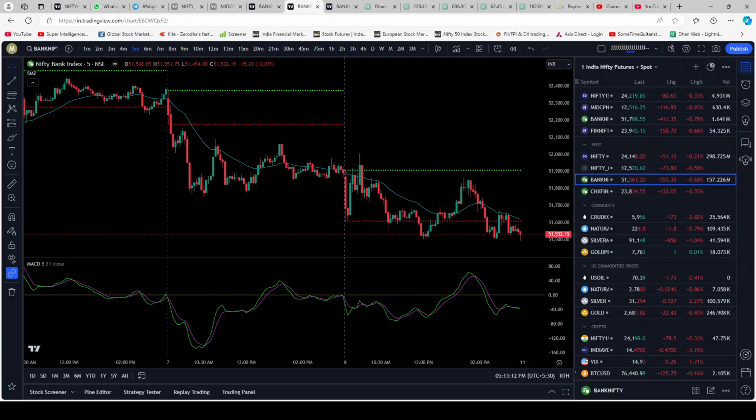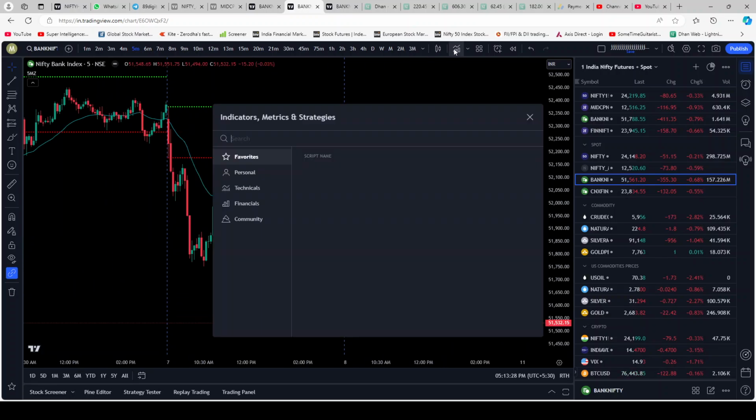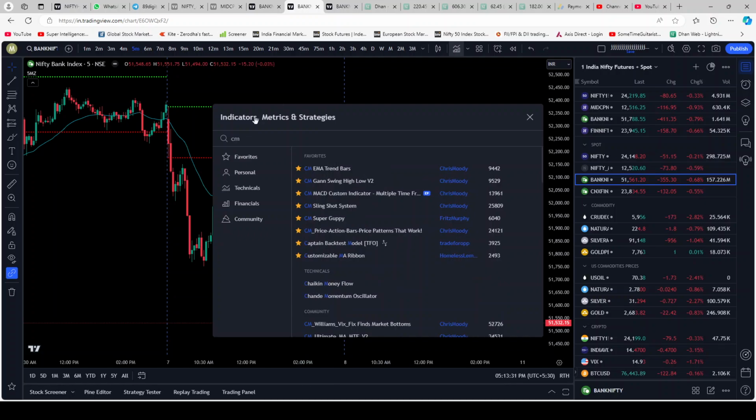So this is the first option where you can use MACD along with the indicator on top. I'll leave the indicator name in the comment section so that you have no difficulty finding it along with the author name. So that's one option. The other option is, if I delete this MACD, the other option is CM EMA trend bars by Chris Moody.